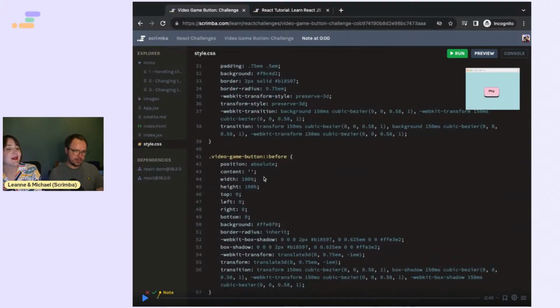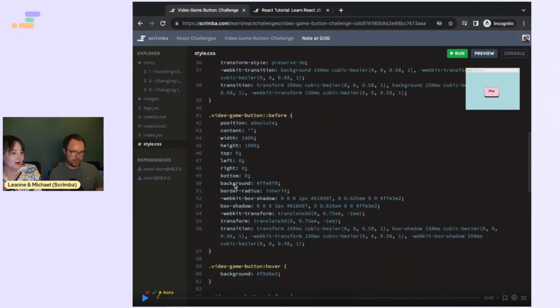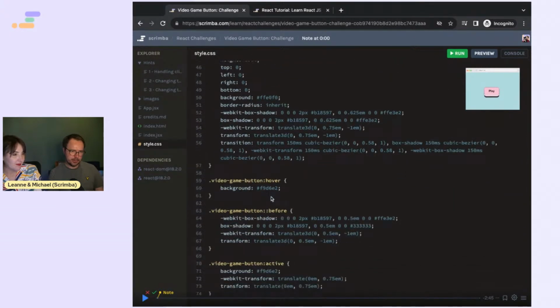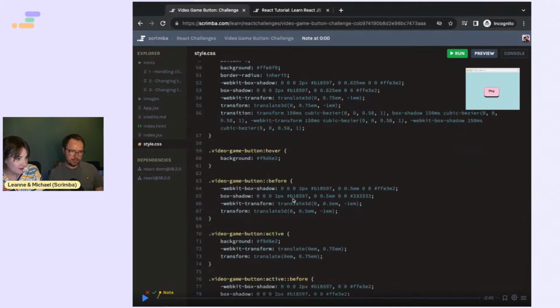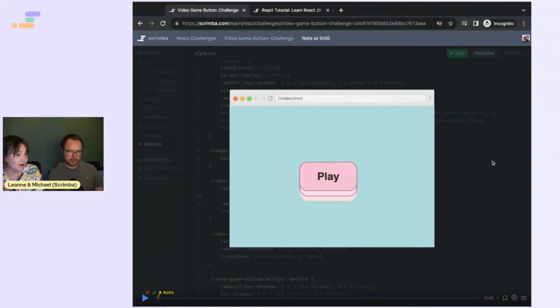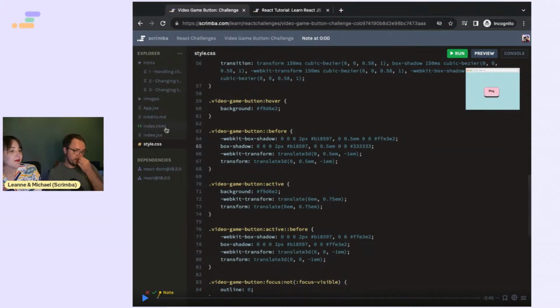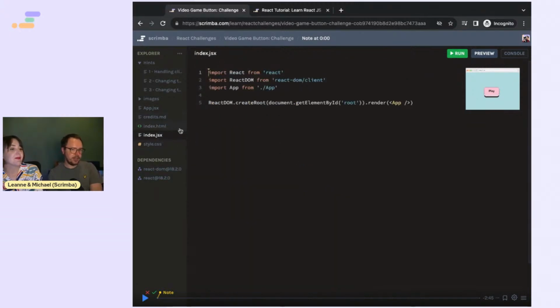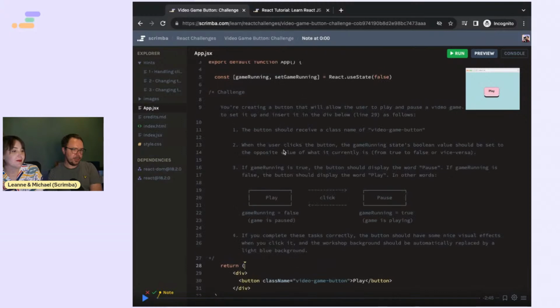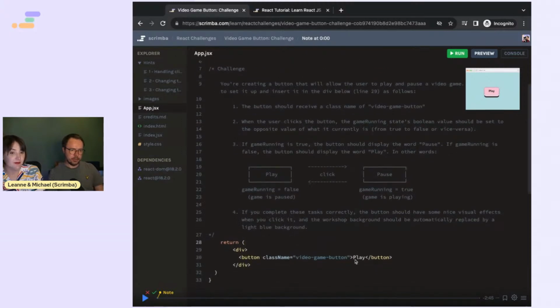So there must be some kind of background. It's kind of dark gray, maybe. I can't tell. I think it's to do with that before, because that's got a shadow on it. Box shadow. Oh, I see. So it is. There you go. So you can have a look at how it's done. Oh, very nice. Okay, cool. So index.js is where the setup is, and then app.jsx is where the code needs to be.